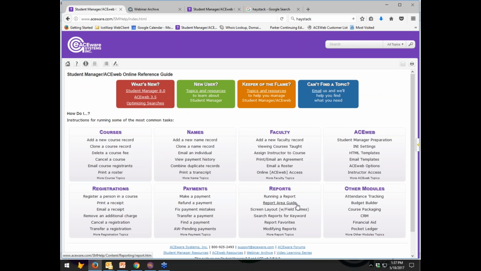Now, I don't have this on the PowerPoint, but while we're talking about data elements, I want to make sure if you get into report building, or again, you're saying, I'm looking for a piece of data, I know where it is in Student Manager screens, but I'm not sure what the field name or the table is. Well, your answer there is to go to the Help Guide Reports Screen Layout.